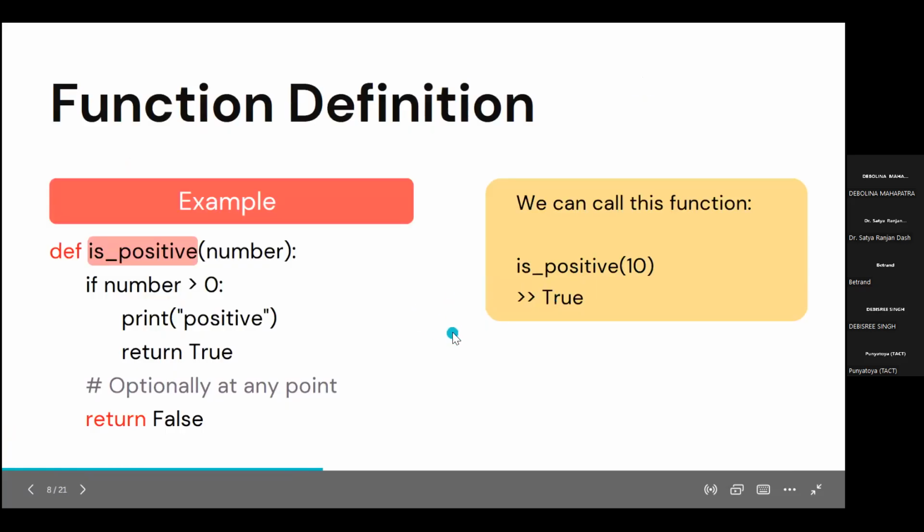Moving on. So now we have a small function definition. This function is trying to check whether the number that you passed to the function is positive. So we keep our function names descriptive as well. Similar to variable names, we want to have descriptive function names so that we can understand what task we are trying to accomplish using a function.